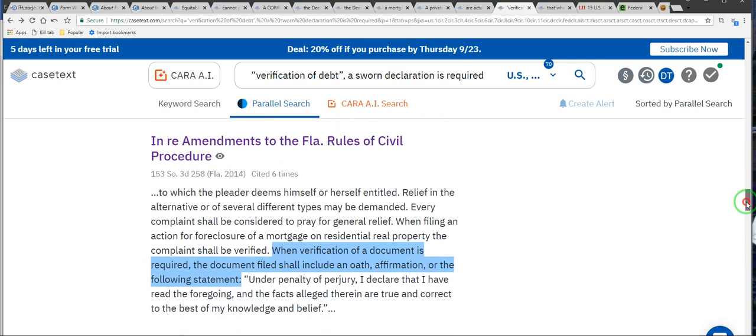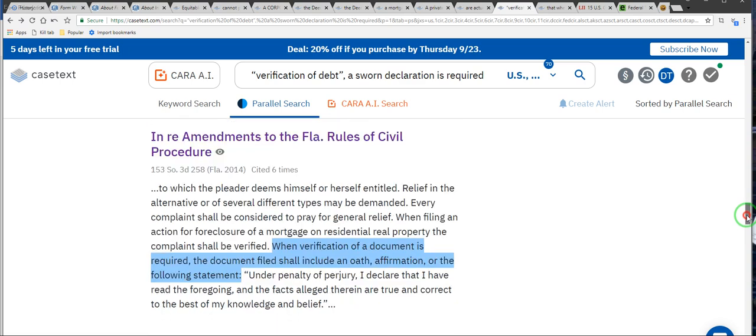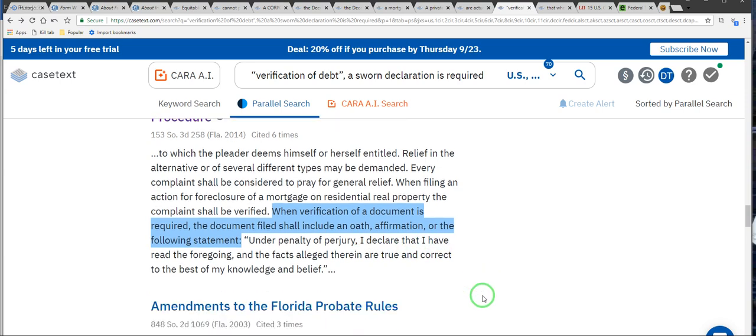I'm looking for the other one underneath this junk when it talks about verification of debt. Because when you do a verified document, it has to be under oath or affirmation. Now, look, it says, or the following statement, so you don't need to use under penalty of perjury. That's why I put under penalty of divine retribution, if not, if otherwise.